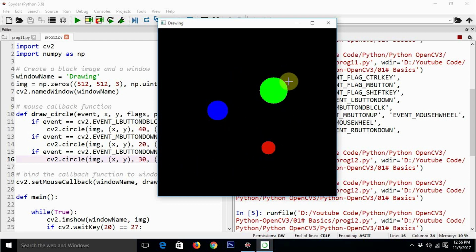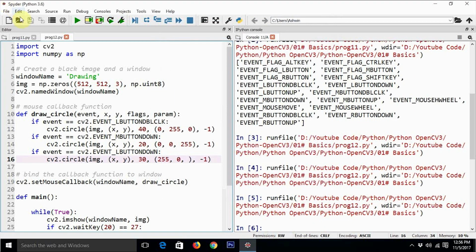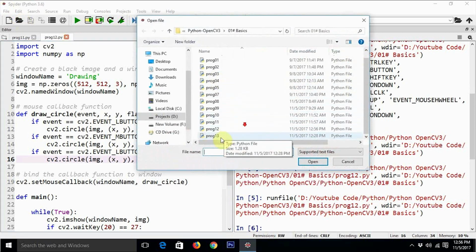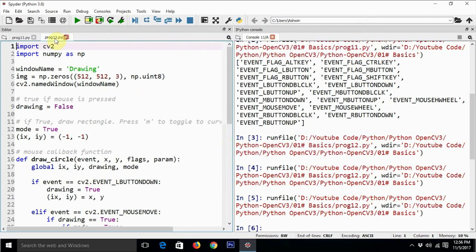This is a very primitive interactive paint program. This is not a full-fledged paint program by any chance, but it gives you a pretty good idea of how we can handle the mouse events. Now let's get into a more complex program. I have already written the program for you, and let's try to understand that program. I'm going to show you the live execution.